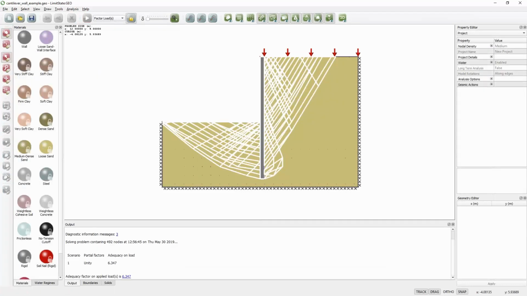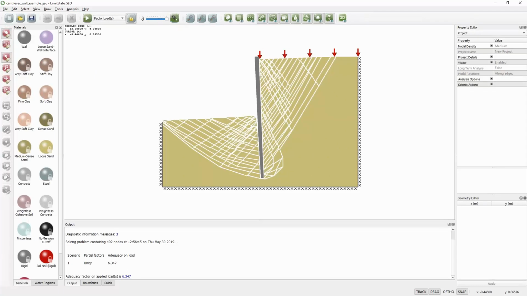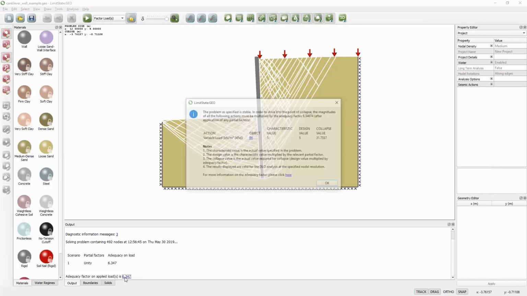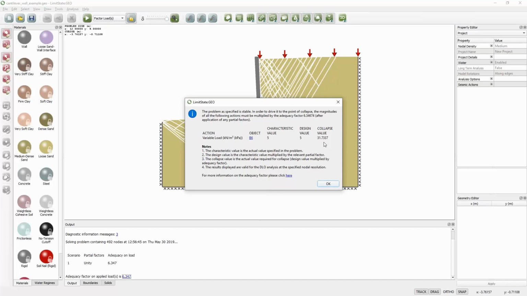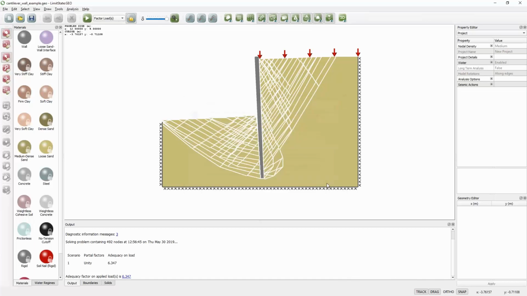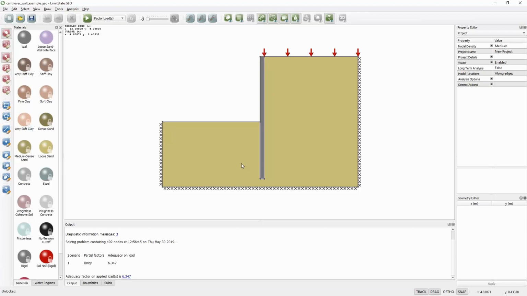It finds our mechanism, we can animate that. So we get a returning result, and I get a factor of 6.37. So that's basically saying that surcharge has to go up to 30 kilonewtons per metre squared before this wall is going to fail at that kind of embedment. So essentially the wall is over-designed for the current surcharge. If we wanted it to be just on the point of failure for that surcharge of 5, then we can make the wall longer or shorter to get there.